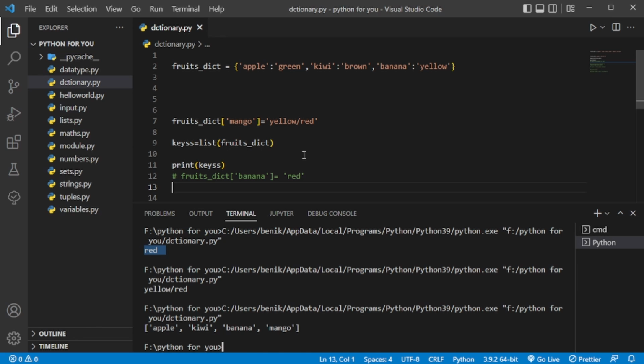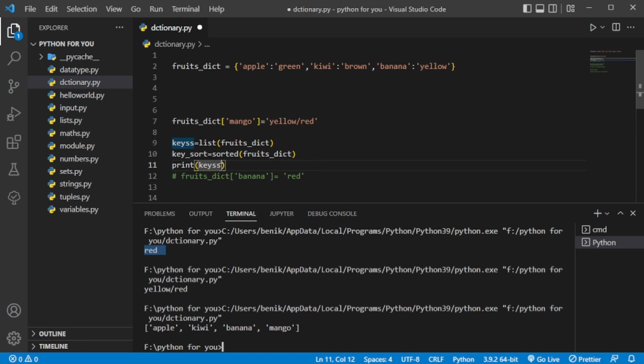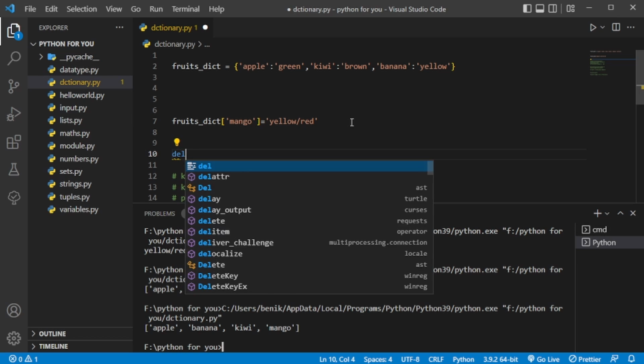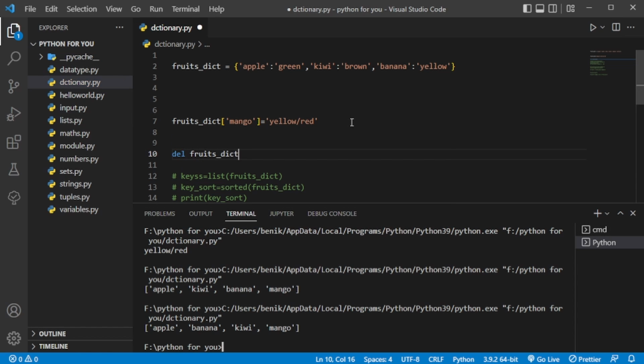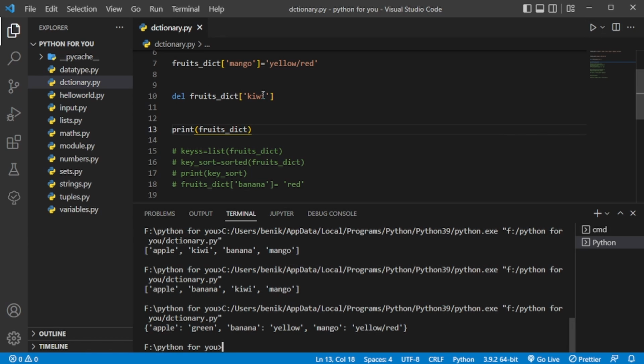You can also have them sorted. Now, by using sorted, we sorted our dictionary by alphabetic order. It is also possible to delete the key and value pair with del. So now we said delete kiwi inside our fruit dictionary, and then we printed the fruit dictionary: apple, banana, mango. Kiwi doesn't exist anymore inside of the dictionary.